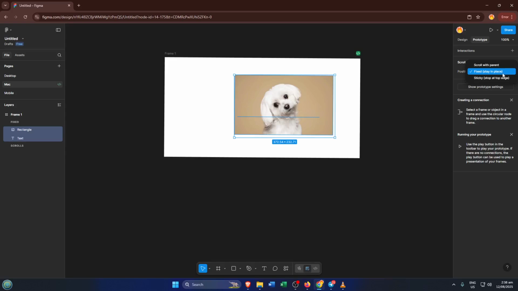Once your objects are selected, look to the top right corner of your Figma workspace. You'll notice a tab labeled Prototype. Go ahead and click that. You might be used to staying in the Design tab for most things, but the Prototype section is where a lot of the interactivity magic happens in Figma.